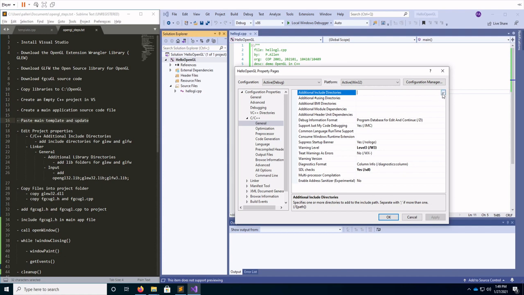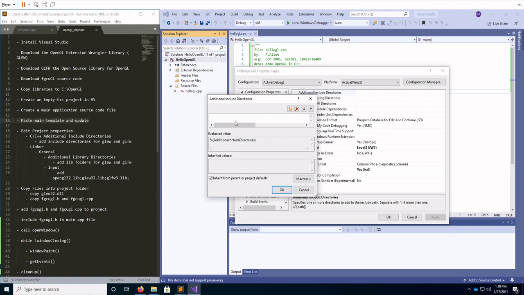So I'm going to click in here, and I'm going to do this all kind of with the mouse. I'm going to click on this down arrow, and then I'm going to click on edit. And then in this box, I need to add a folder. It says new line, but I'm really adding a path. So I'm going to click on that, and then I get this build button, and I'm going to click that.